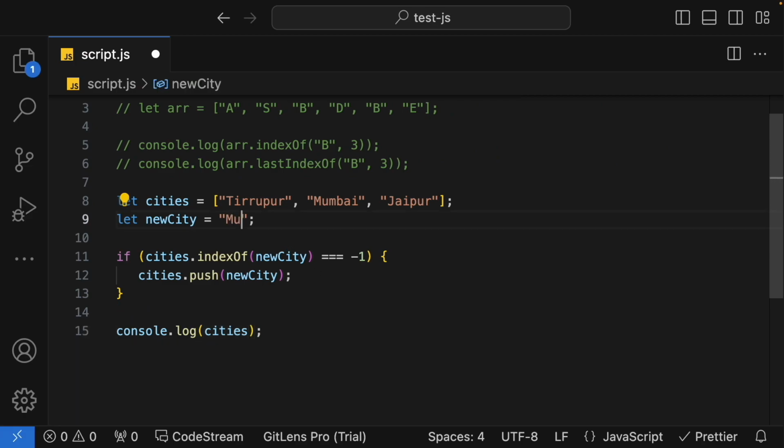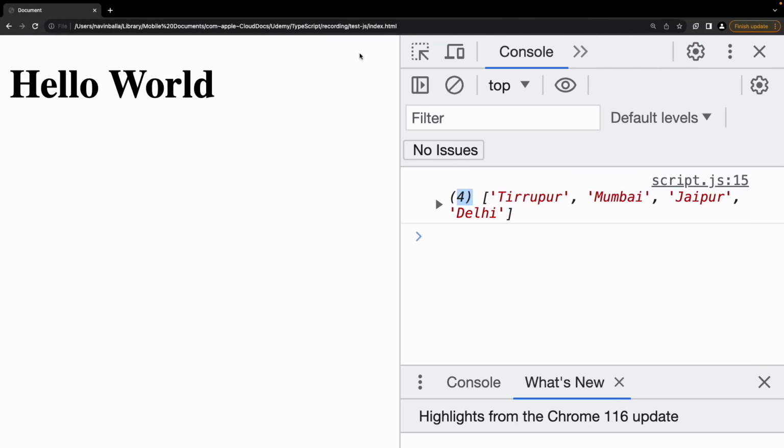Let's say, for example, I'm trying to add a new city which is already available with us. So in this case, the indexOf will not return -1. Instead, it will return the index 1. So this condition will fail and our code will not add a new city inside our cities array. Let's see the outcome. That's perfect.